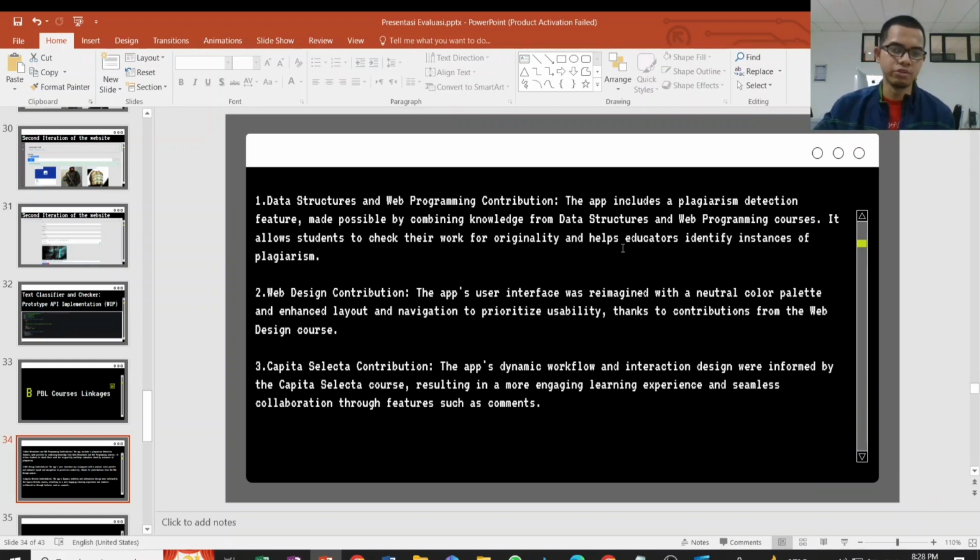Number 2, web design contribution. The app's user interface was reimagined with a neutral color palette and enhanced layout and navigation to prioritize usability, thanks to contribution from the web design courses. Number 3, capital selector contribution. The app's dynamic workflow and interaction design were informed by the capital selector courses and lectures, resulting in a more engaging learning experience and seamless collaboration through features such as comments.